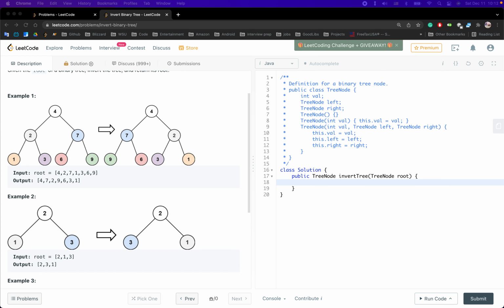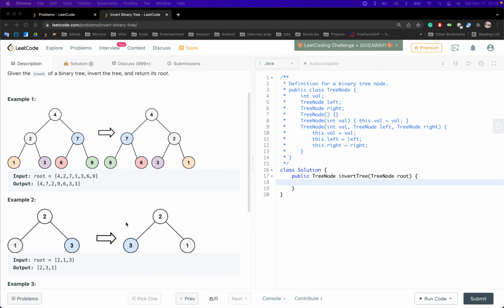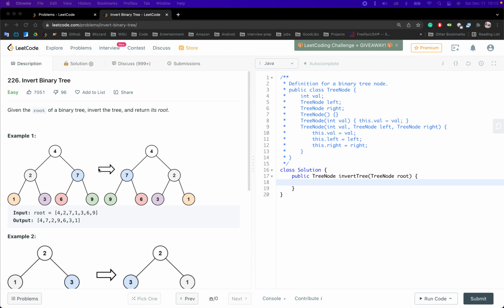As always, I am going to solve one Leetcode problem today. Today's problem is number 226, Invert Binary Tree, from the top 100 liked questions. So yeah, let's take a look. Given the root of the binary tree, invert the tree, and return its root. Alright, simple question.